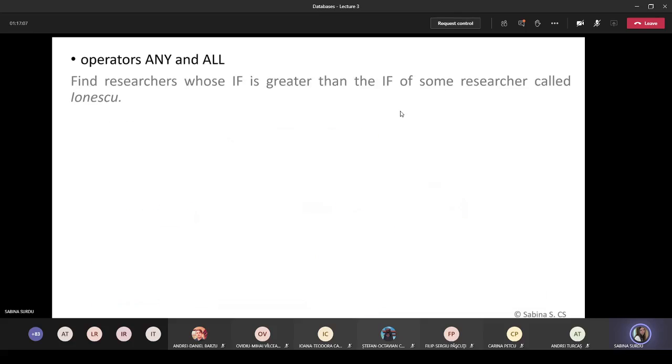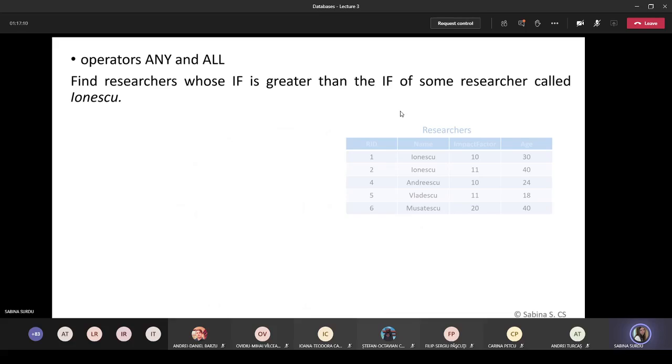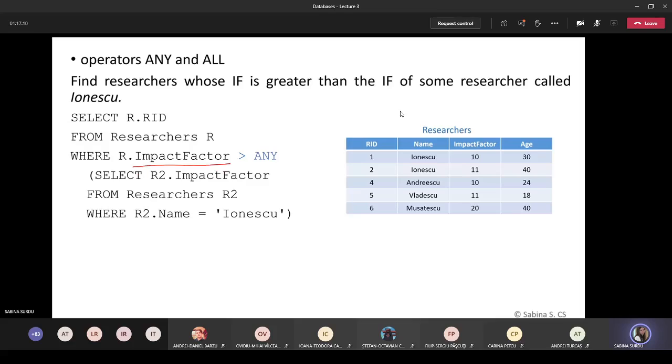All right, so we discussed the operators in and exists. Now there are 2 other set operators, which allow us to compare a value with the elements in a given set using an arithmetic comparison operator, greater than, less than, and so on. Let's take this statement. Find researchers whose impact factor is greater than the impact factor of some researcher called Ionescu. Well, for instance, if we have this instance, we have 2 Ionescu here with an impact factor of 10 and 11.